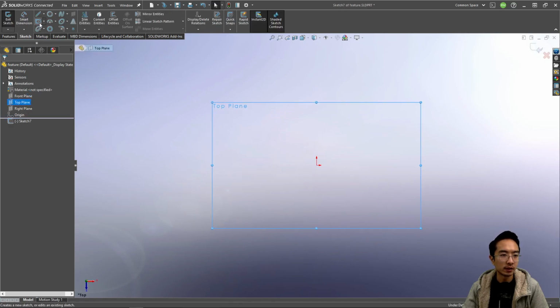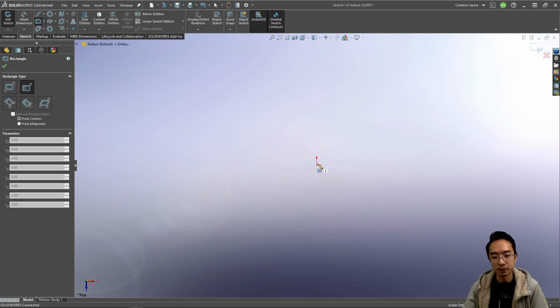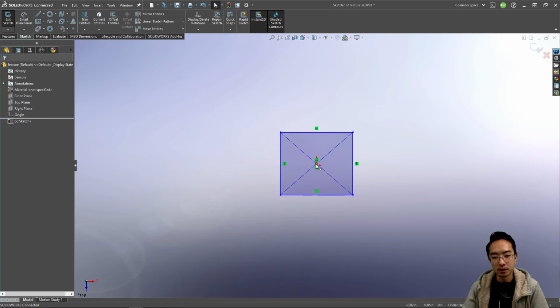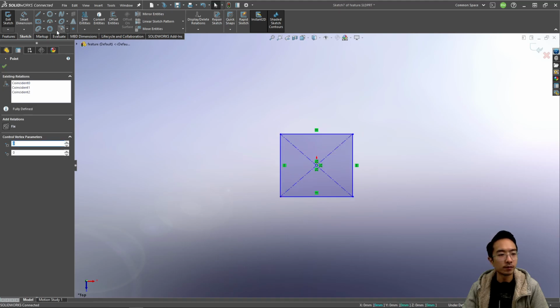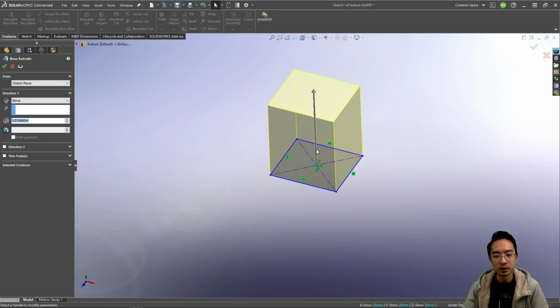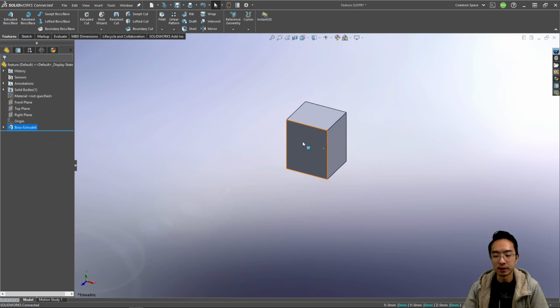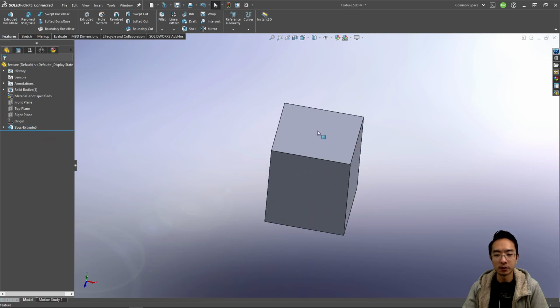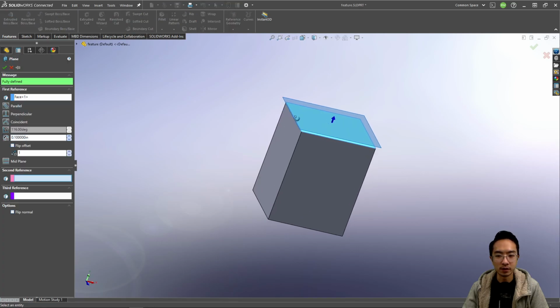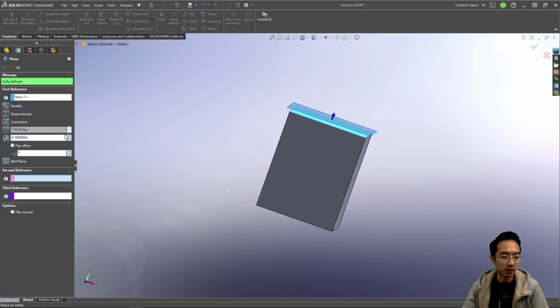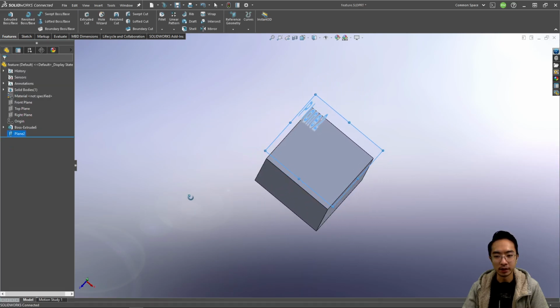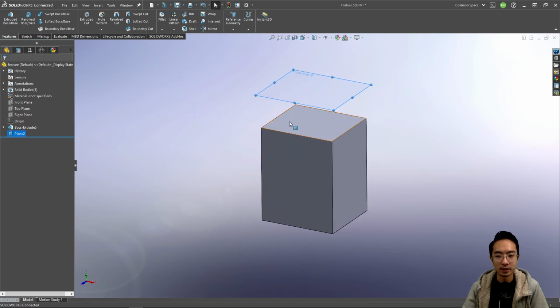To make our lives easier, let's just create a box first. Let me center this. Okay, so we'll create a simple box and we could go ahead and start adding planes to this. If I click the plane tool, you notice that there's a new plane that showed up. So I could offset my plane. This could be an additional plane that I may want to sketch on that's not on the existing surface.